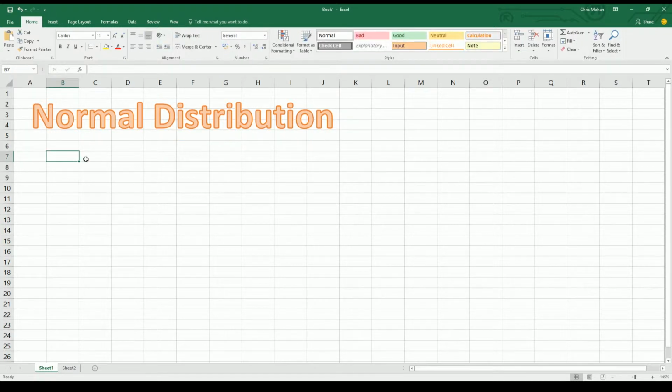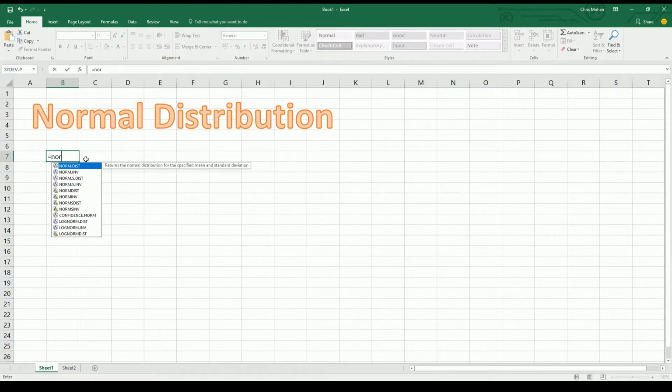And normal distribution doesn't need any data put into it. You're going to just define the parameters of normal distribution as we know them. And there's two main functions that we're going to use here. Like in other functions, we always start with an equals. And if I start to type normal, we get normal.dist and normal.inv. I'm going to look at the normal.dist first, because this is the first normal distribution function we're going to look at. And we use this for determining the probability of something happening.